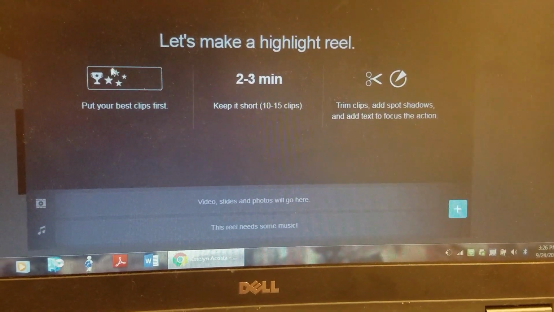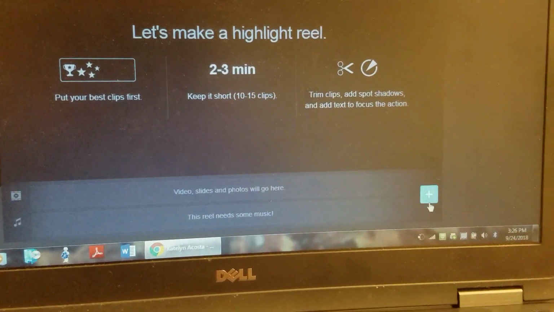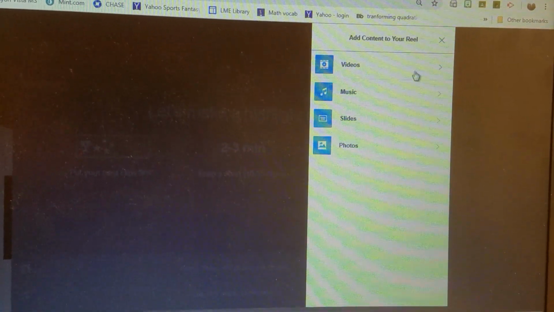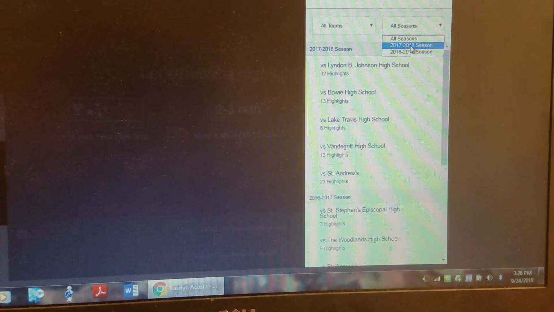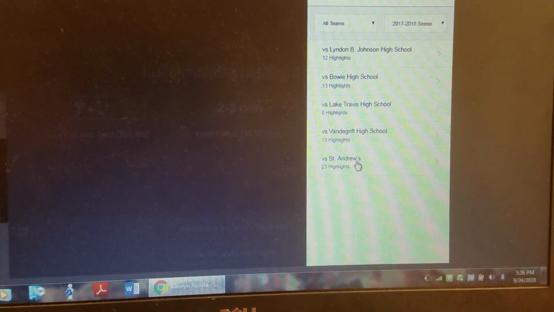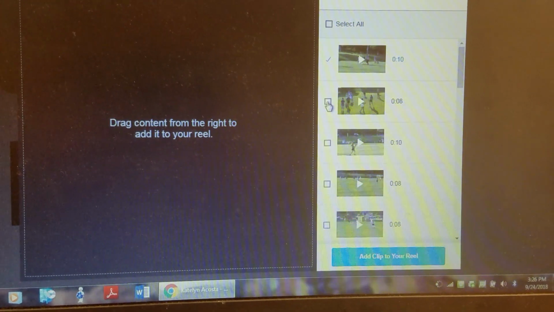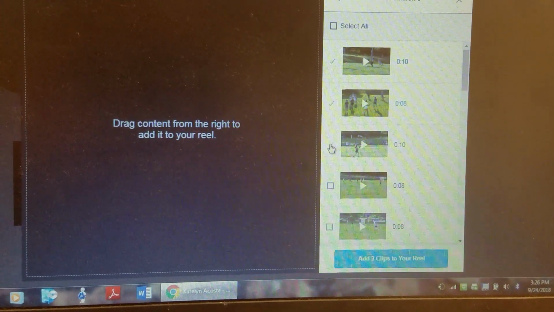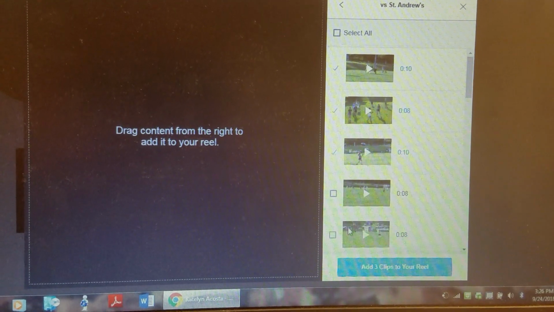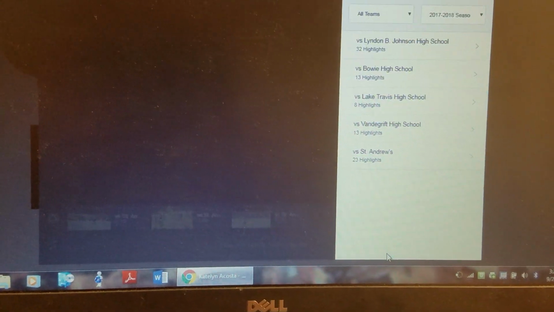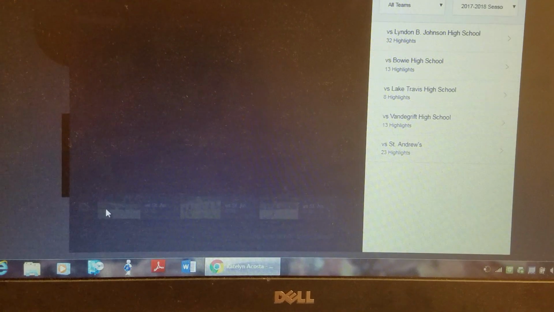And then from here, you notice it's empty because you have to add content. So we're going to add some content. We're going to add some video, and then I'm going to filter the video by the year. Last year's videos are tagged. I'm going to click St. Andrews, and I'm going to click just the top 3 like I just did, and we're going to go ahead and add the clips. And you can see what happens is they just drop down into the timeline.